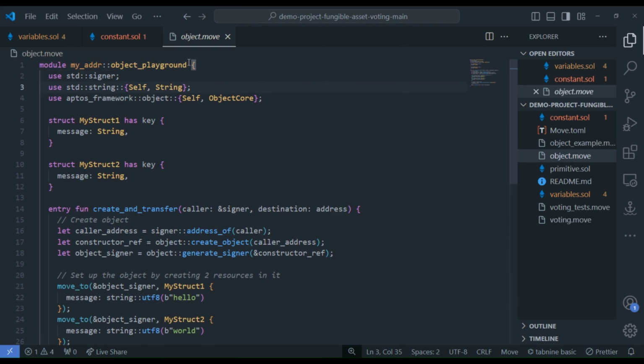The module is named Object Playground and is defined under the address called my address, which is a named address. If you notice, we are importing some tools from the standard library: signer, and the string and its types. Then we are also importing from the Aptos framework the object that we are going to be working with. Now, the first part is this struct named my struct, which is a resource.